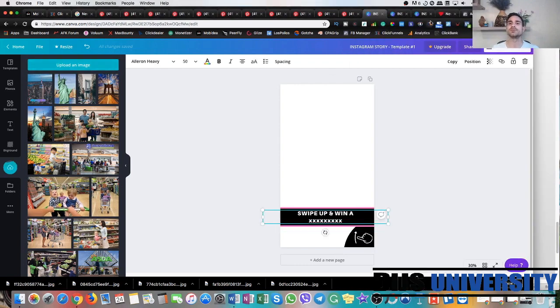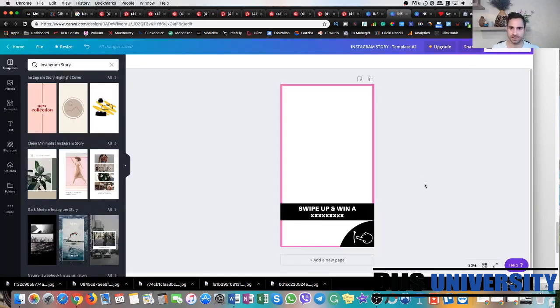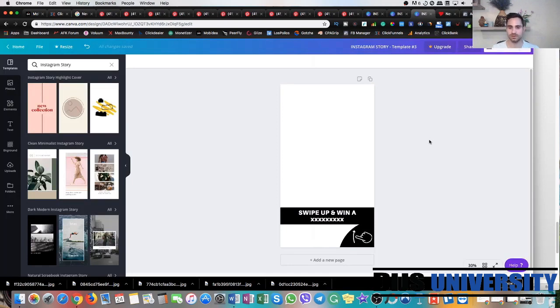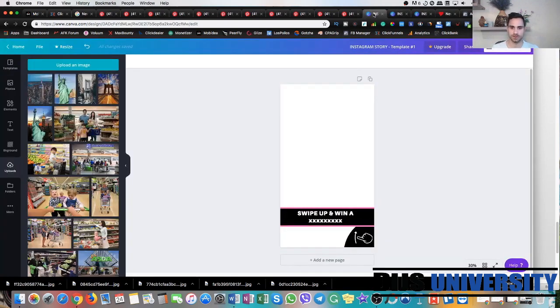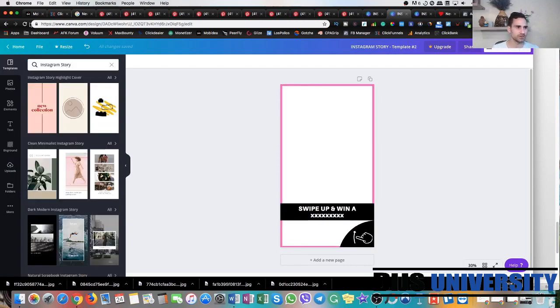So I have 3 different templates here. So you can go like this. You have some kind of border above the text, the second one is with the border all around, and the last one is without any border. Cool. So let's go with this one here. I think we're gonna need to refresh.